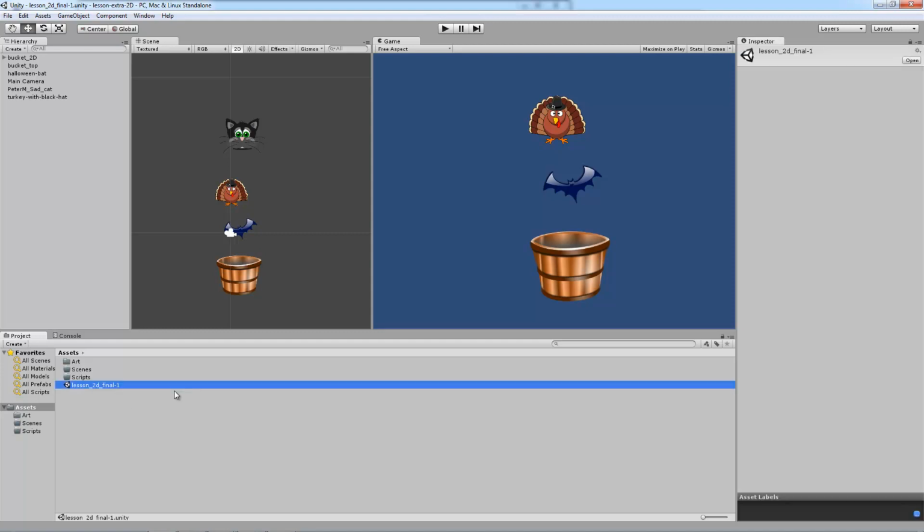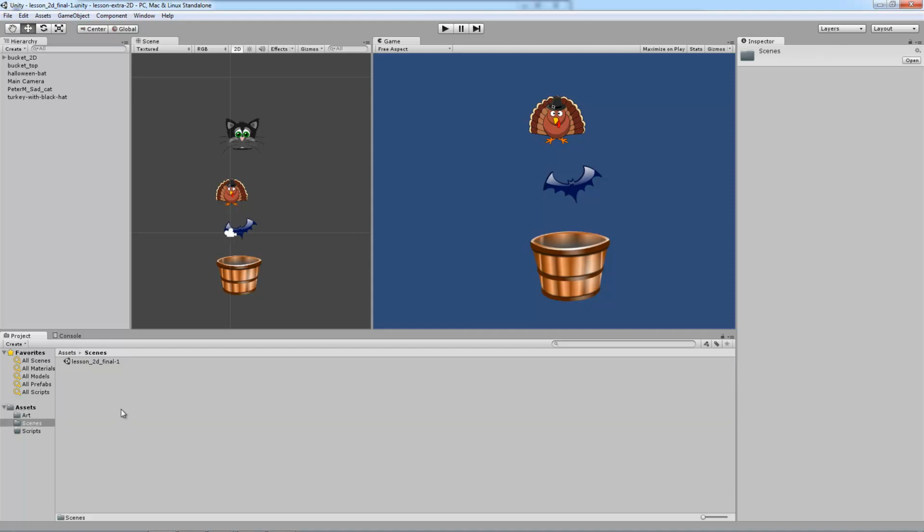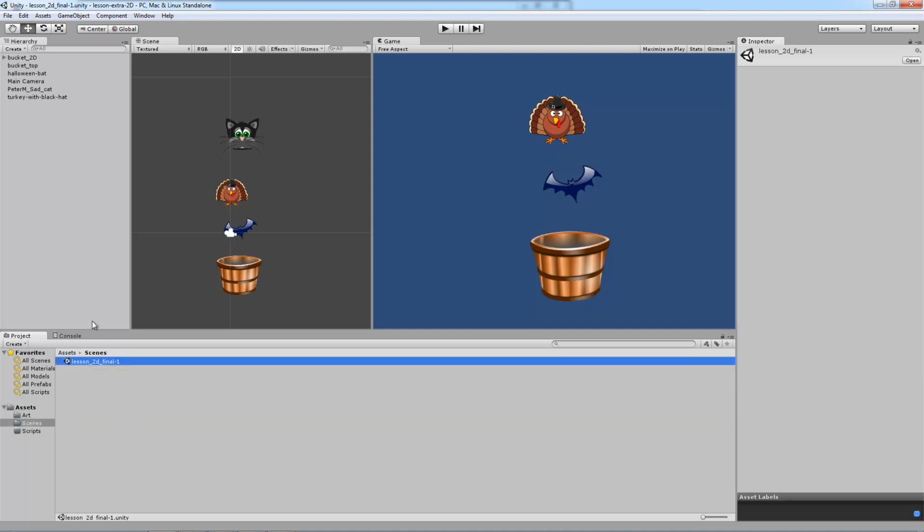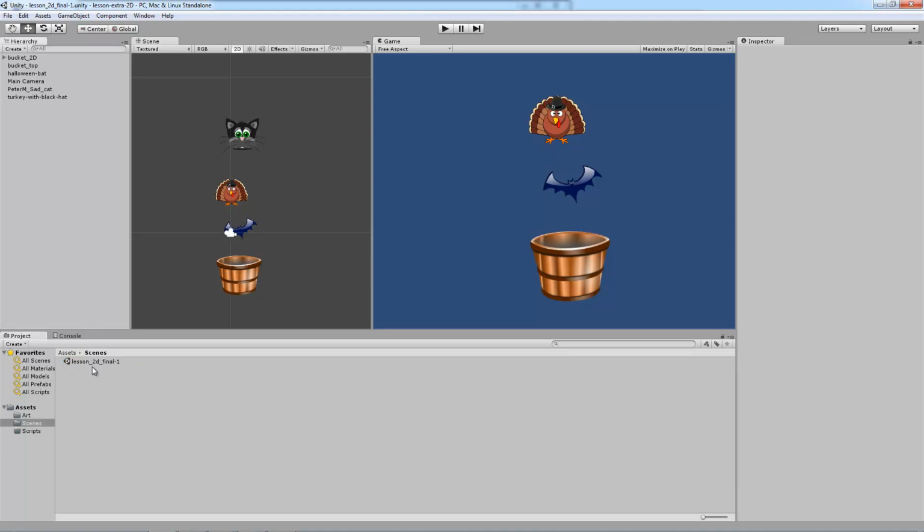So we've got our scene, our lesson 2D final. I'm going to go ahead and drag that into the scenes folder. Double click on that. Double click here, which is probably not necessary, but since I just moved it, I think it's a good idea. I'd rather take that extra little step and prevent problems than fix them later.